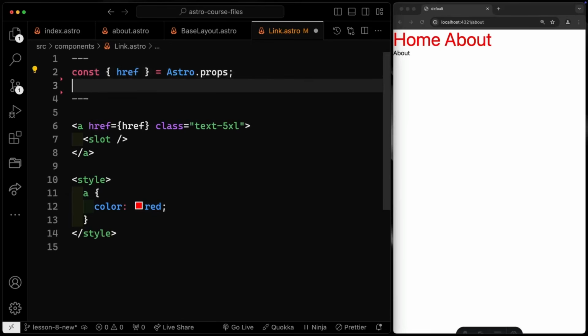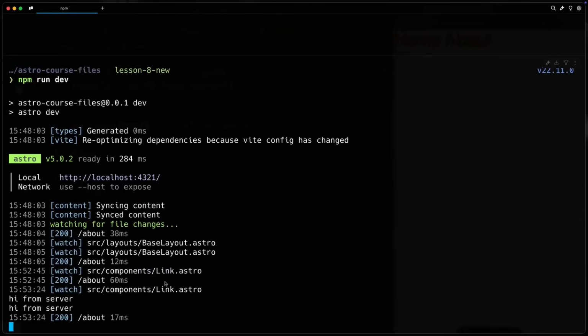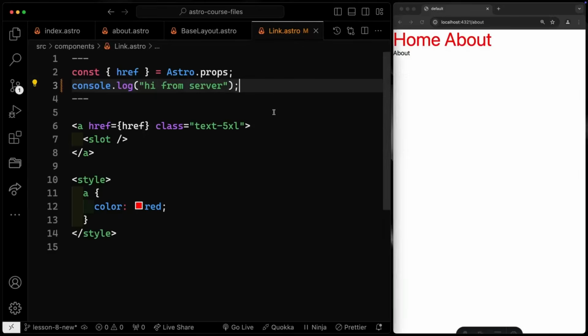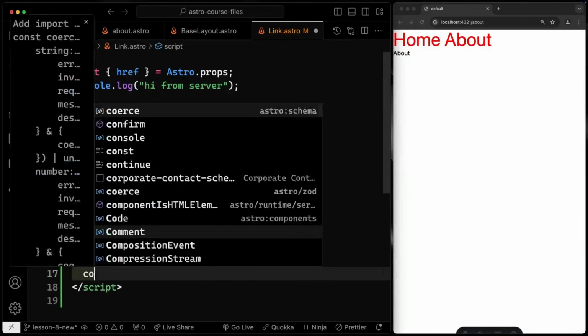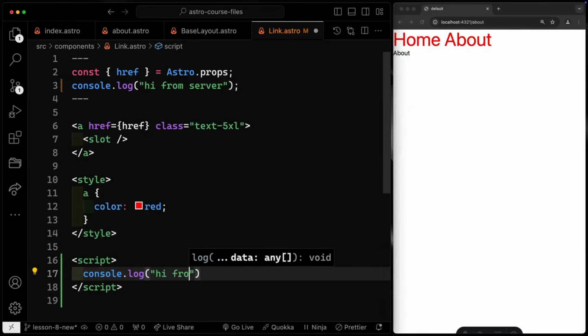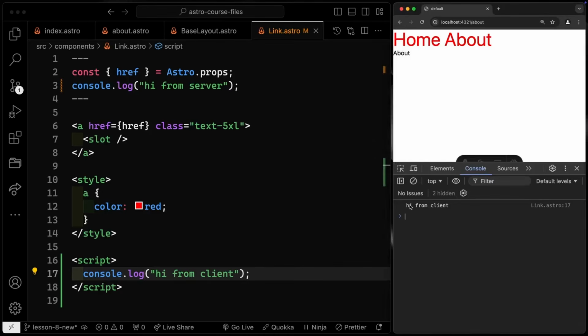Now, that means if I come over here and do console.log, and I say like hi from server, it should show only on the server logs. And in fact, that's what it does right here. It shows hi from server. Now I could come down here and I could have a script tag just like this. And here I can say hi from client. Now if I jump over here, it should show over here, and it does: hi from client.